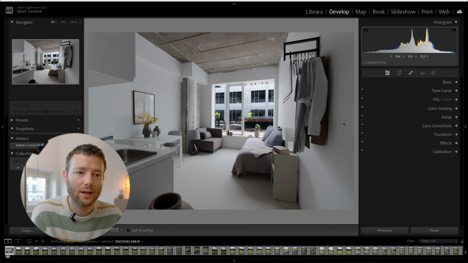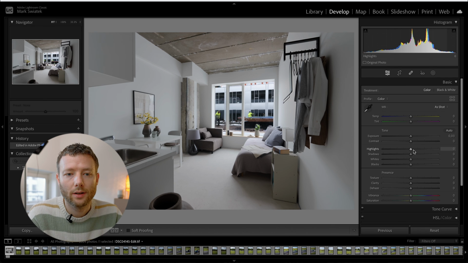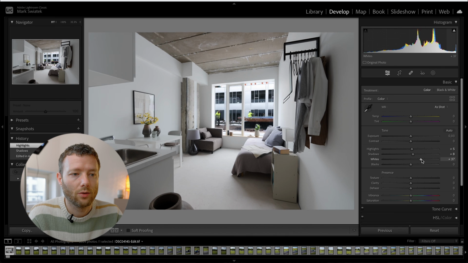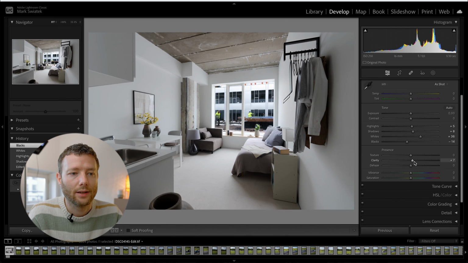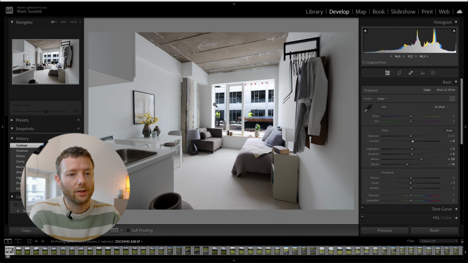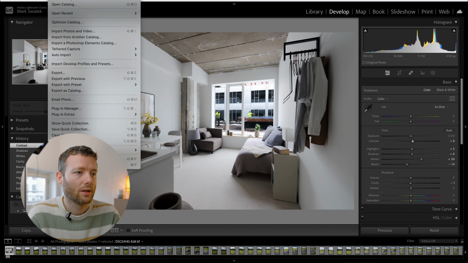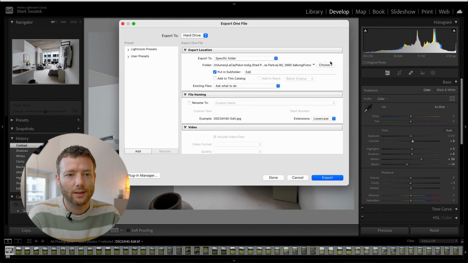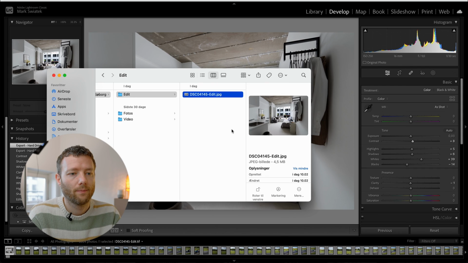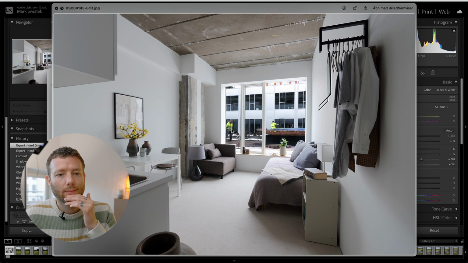As you can see here, it came into Lightroom, and from here you can add or adjust anything you want to make this image look as you like. I'm very happy with this result, so I'm just gonna file export this image, and here you have it, the final edit.